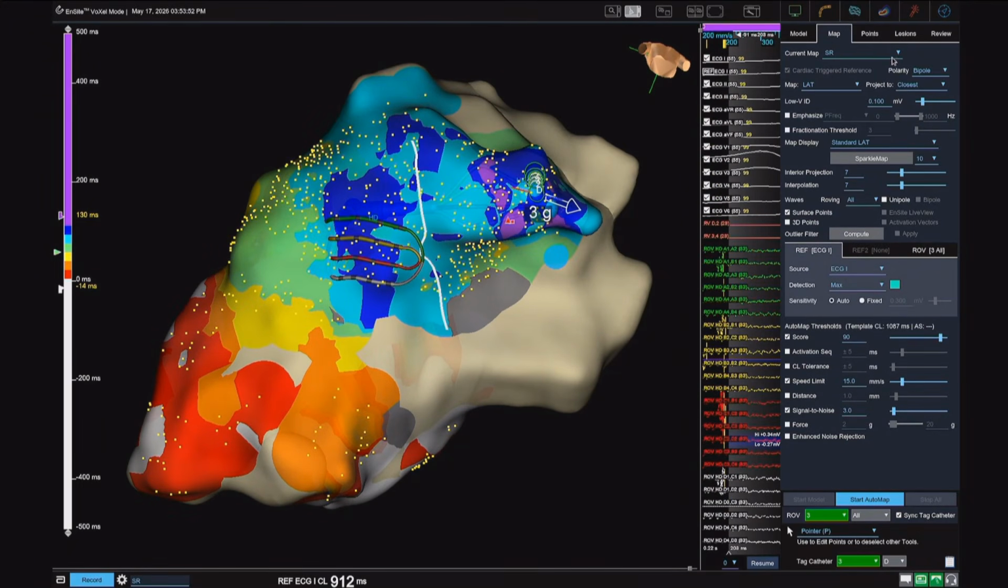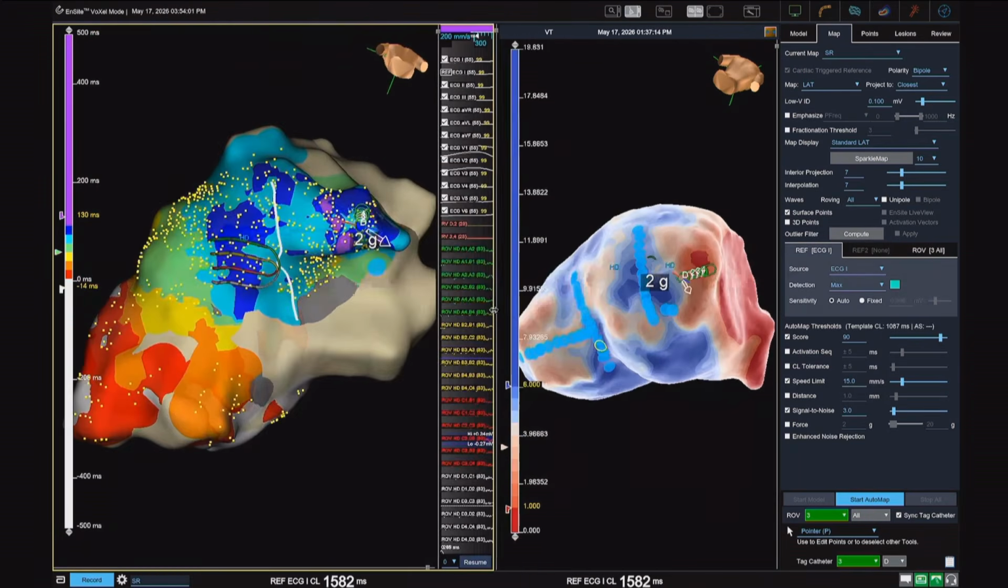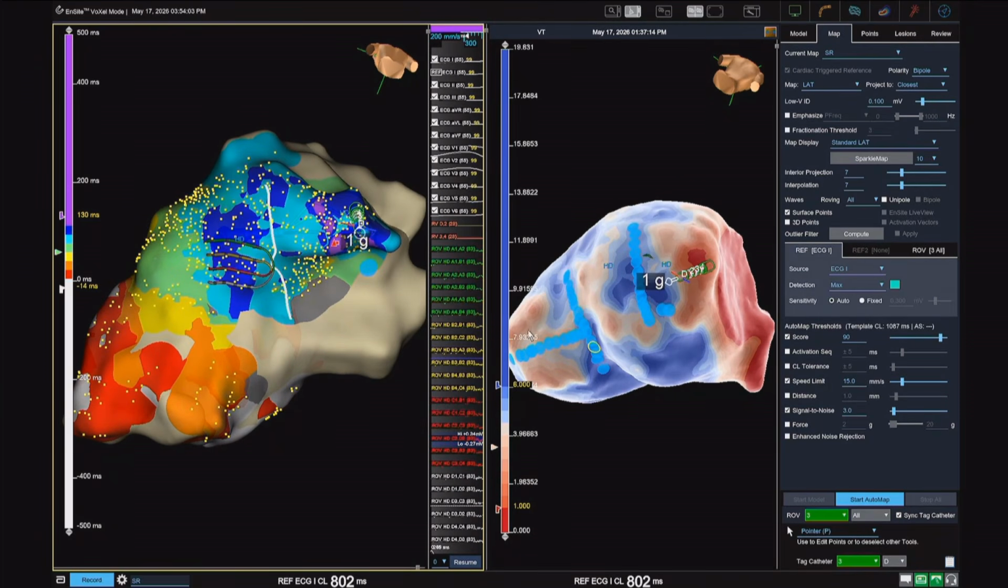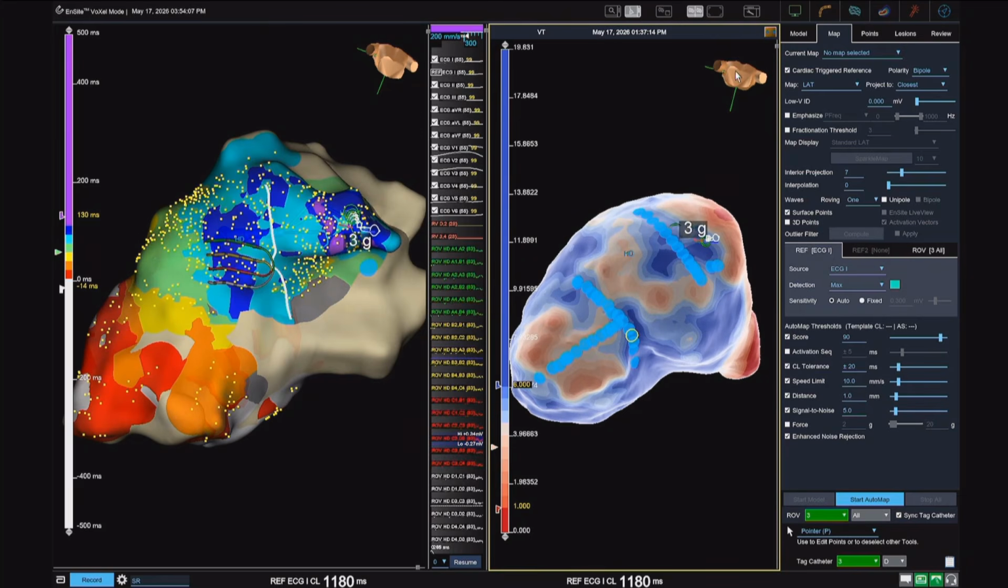So there are two regions. One is here. Show the CT, please, Maria, also. Okay, so you see the catheter where we are now is in the middle of a channel of the CT. And in this region, we have the latest activity. Can you show some signals there, Maria, please?